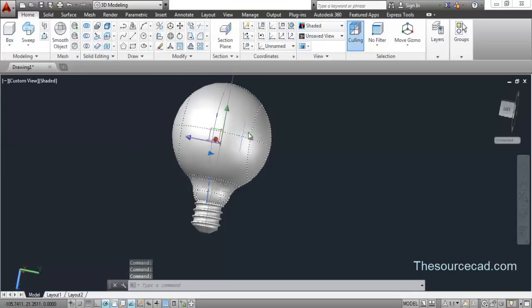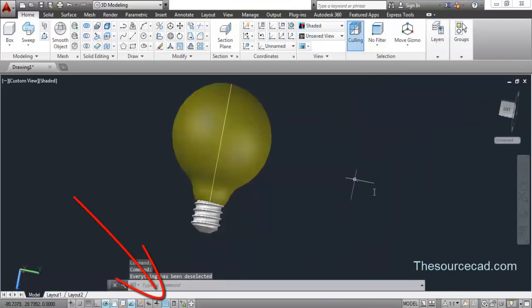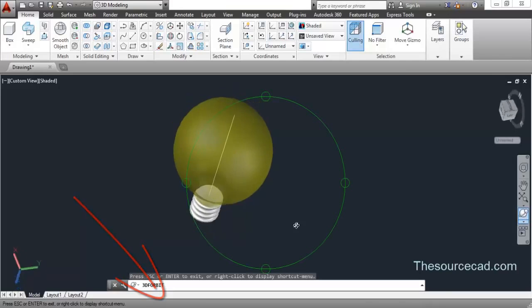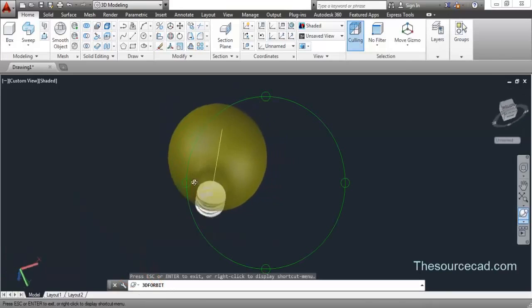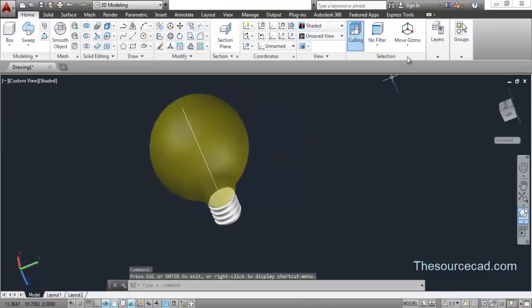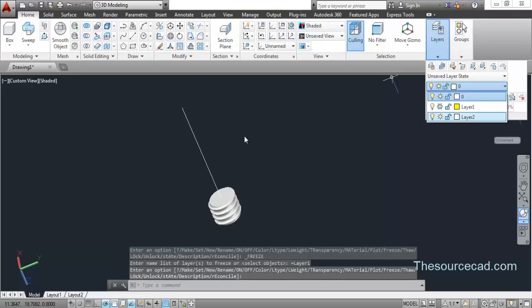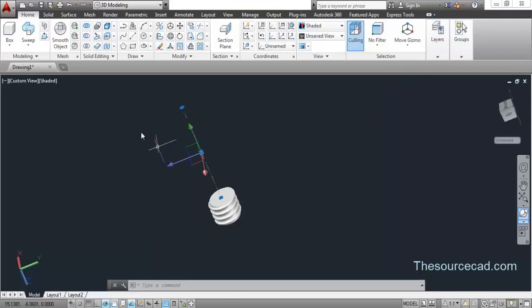So here, now assign this object to layer 1 and deselect it and click on TPY, show hide transparency, on the status toggle. So now this glass is a little bit transparent. Now let's turn this off, or you can just freeze it also, because we don't need it right now, and we'll make another feature of it.